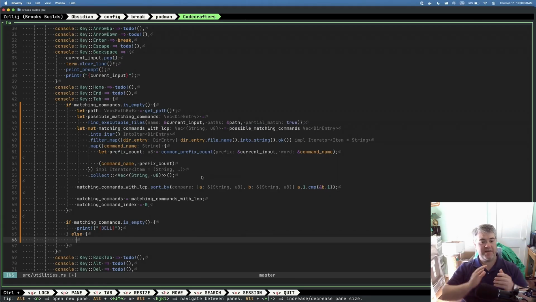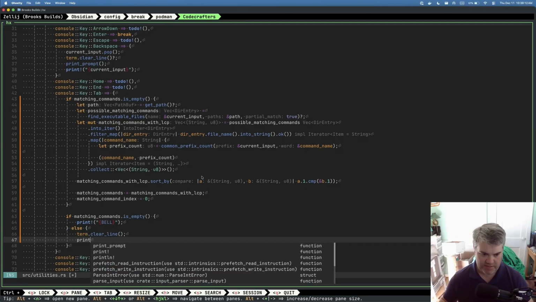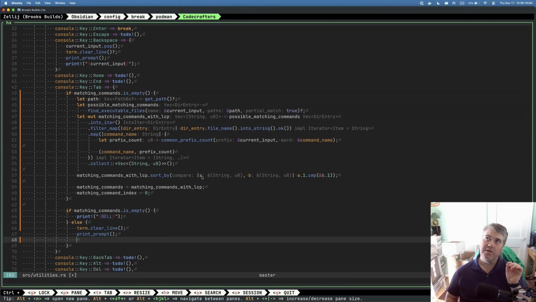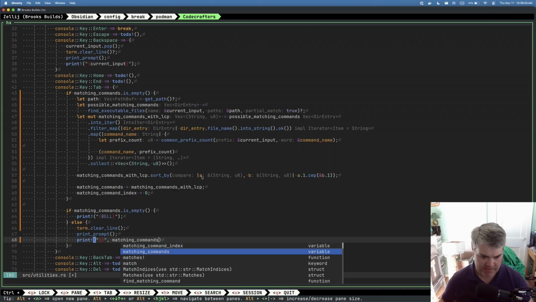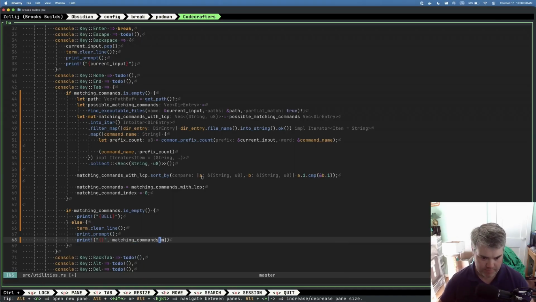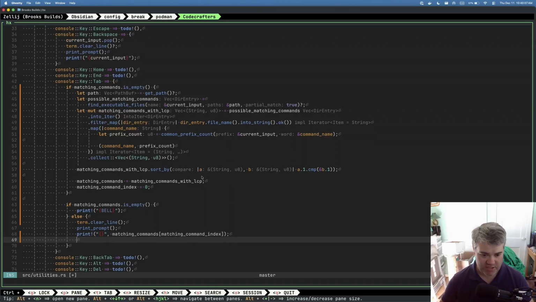Okay. So matching commands is not empty, which means that I can clear the line. We print the prompt. I want to print the matching command, the current matching command for the index. And then we increment the index or reset it. It has to go back down to 0 if we go above it. So we'll have to add that logic in too. So we're going to have matching commands of matching commands index. Okay, so we print that. We increment the matching commands index.